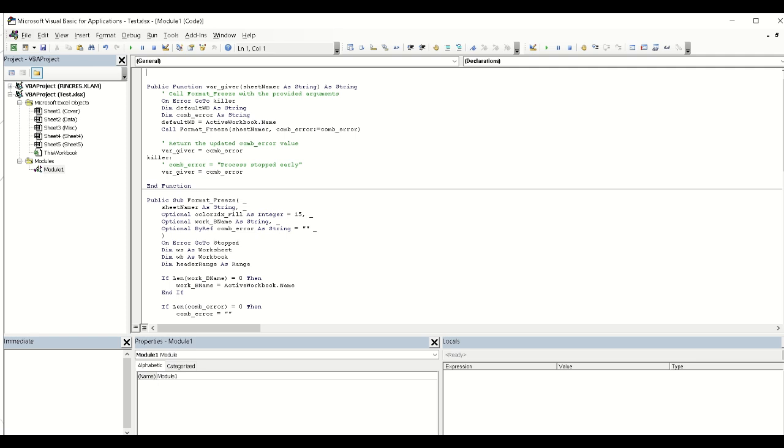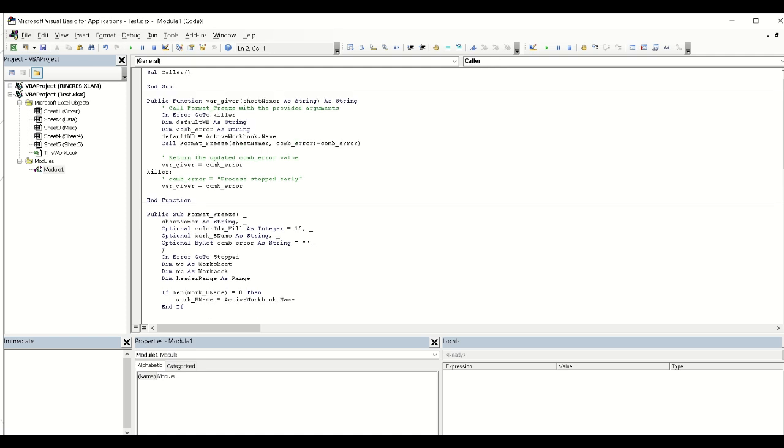For Excel. So right off the bat, I'm going to set up a sub called caller. This sub called caller is just going to call the function that I want to invoke here in VBA to interact with Excel. This one is going to be called my function name right here. So you have a function called var giver.